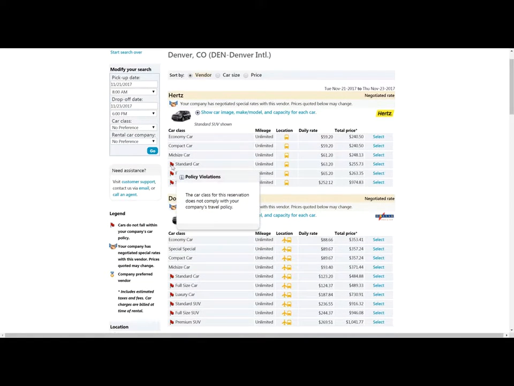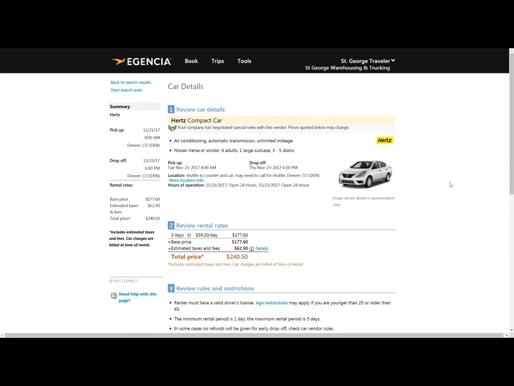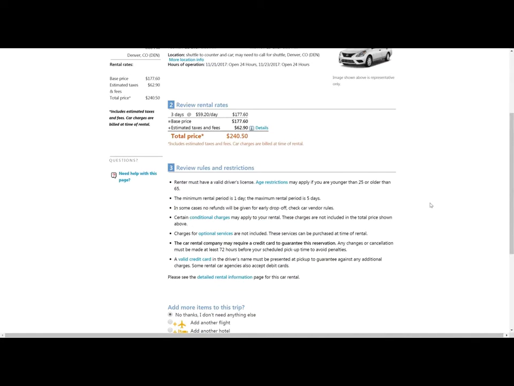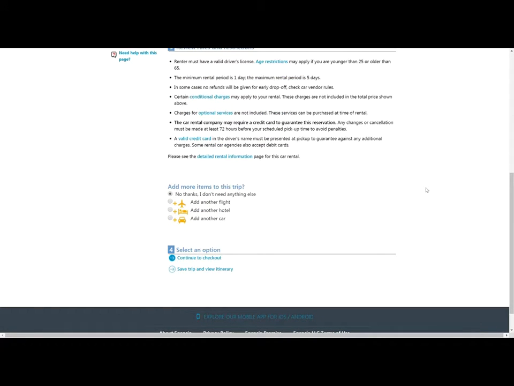Again, you'll see these out of policy. Please make sure you're choosing the in-policy options as best you can. This column of the location will let you know where the car counter and the fleet are located, either on airport grounds or if a shuttle bus is required. So I'm going to choose an in-policy option and move on. This is my car details page, again giving me a cost breakdown, rules and restrictions based on the vendor. Now I've added my flight, hotel, and car, so I'm going to continue to check out.